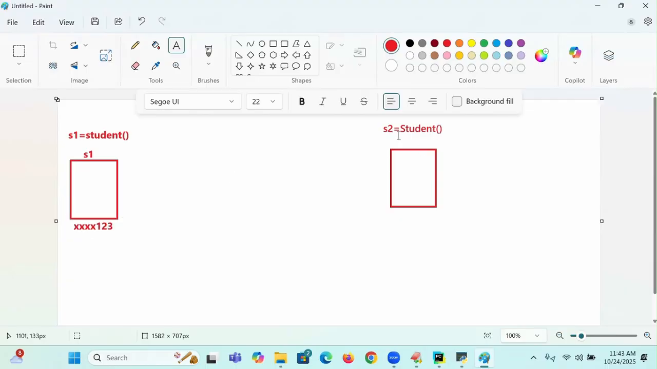Similarly, I'm taking S2, and in this S2 I'm going to write XXX567. What are these 567 and all those things called? They are called IDs. Understand? This is an ID available here. S2's ID is different, S1's ID is different.